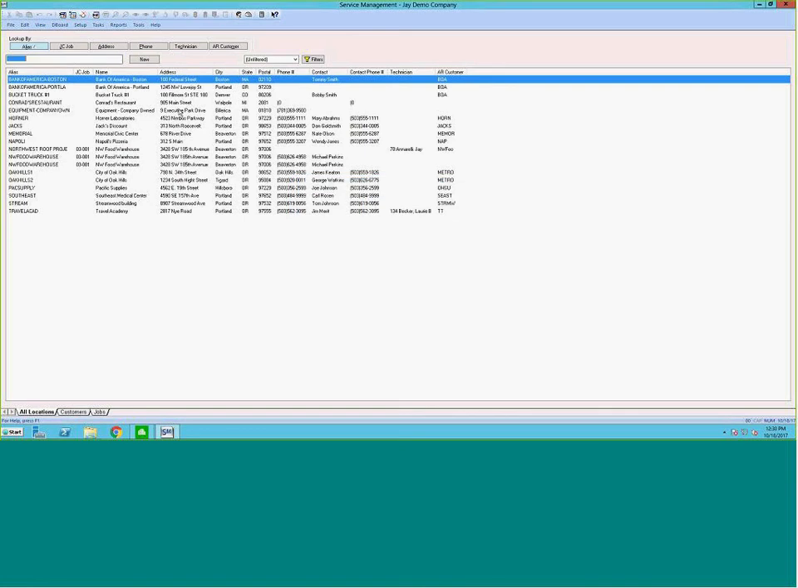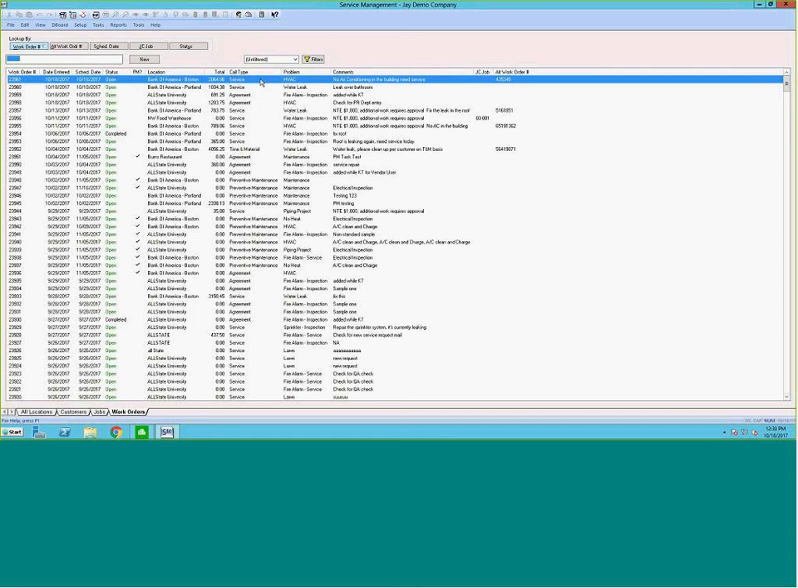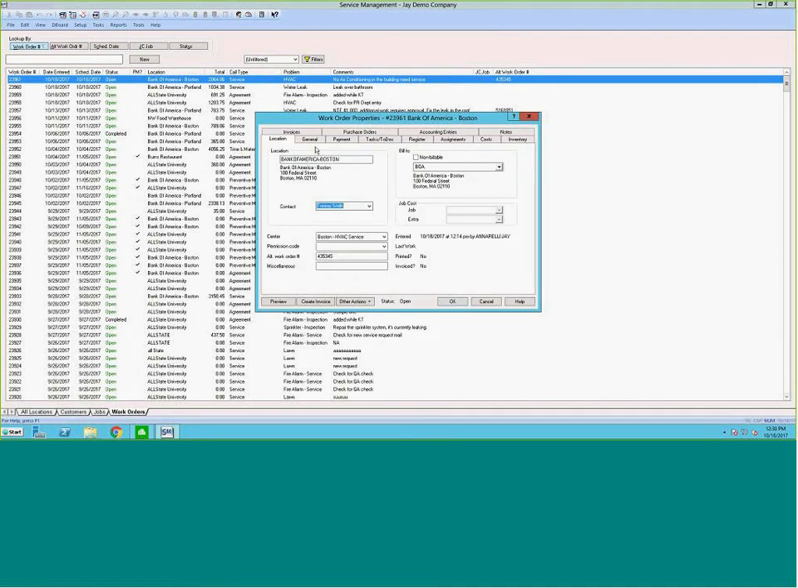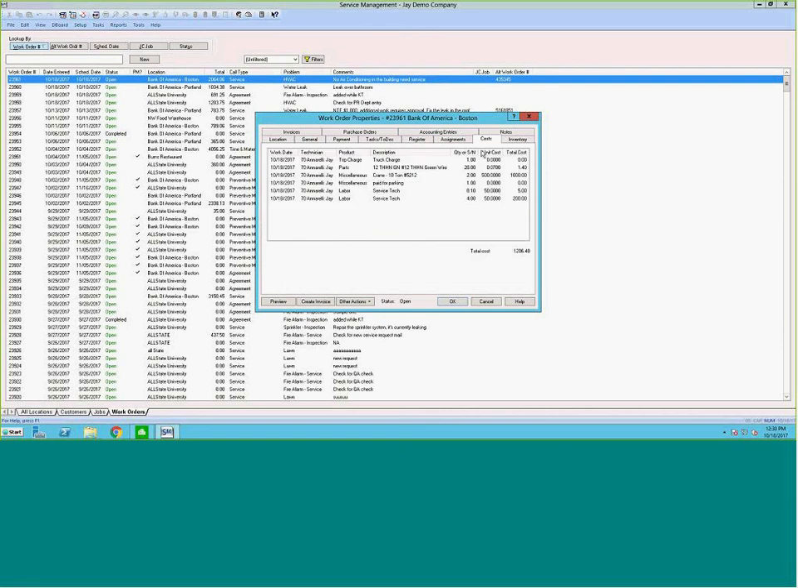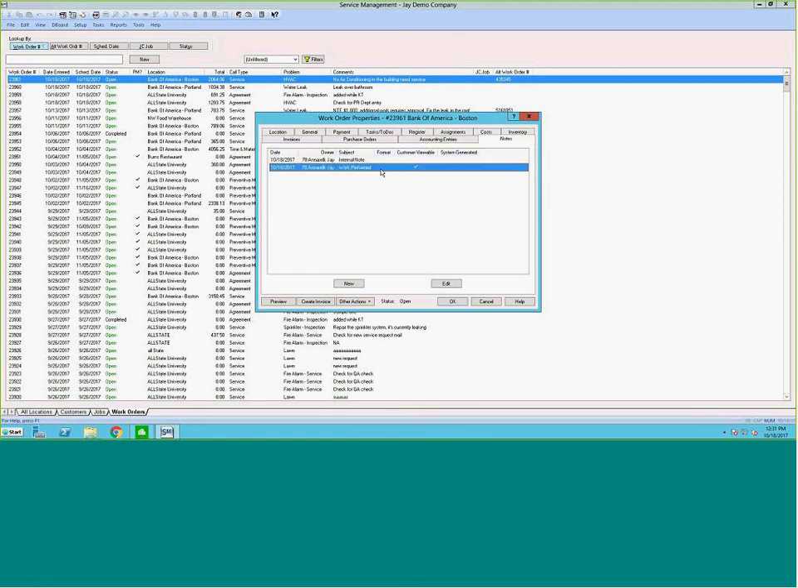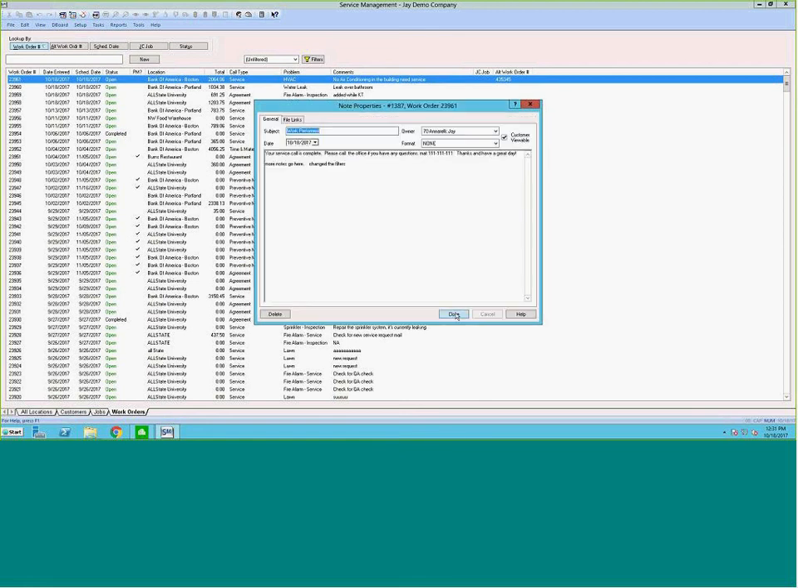If we go to view work orders, here's that work order that was generated from Sage Service Operations. Everything's in real time. It's important to understand that the database of record is service management. Whenever we're creating a work order, entering time, or adding notes, it's all stored in service management. Here are the notes that I entered from the field. As you can see, everything's there.